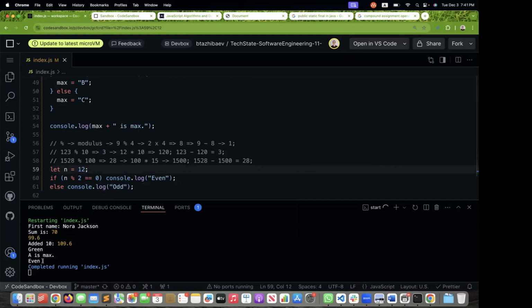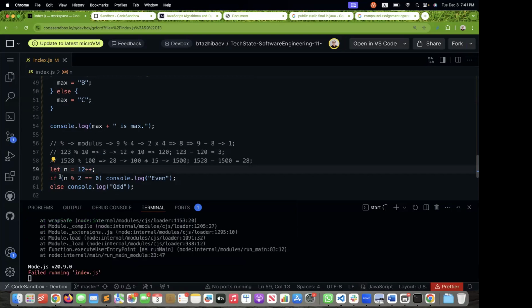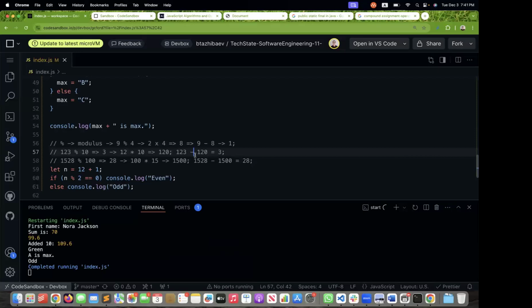Okay, let's go ahead and run. And it says even, because 12 is an even number. But what if I do 12 plus plus? Oh, it didn't work because I cannot increment this. I can only increment this part, right? Let's go ahead and put 12 plus 1. Let's save. And now it says odd because this converts it to 13. So 13 modulo 2 is not going to be equal to 0. 13 modulo 2 is going to be equal to 1, right? So therefore, it's going to be odd. Great.